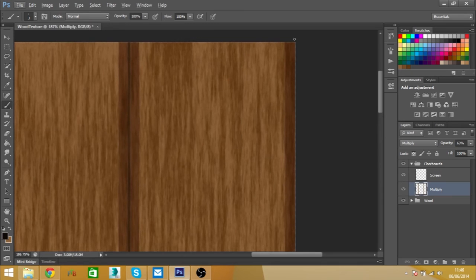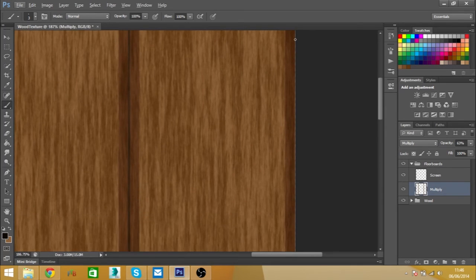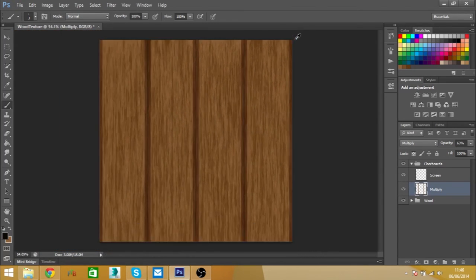I'm just gonna come down the sides just a little bit, so you can barely see it. Got to remember to take your finger off shift. Right, okay, so they are the floorboards in.